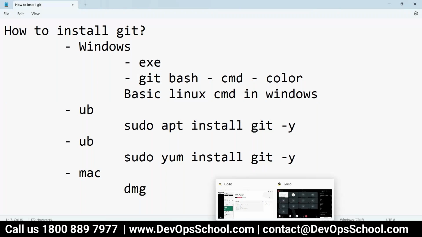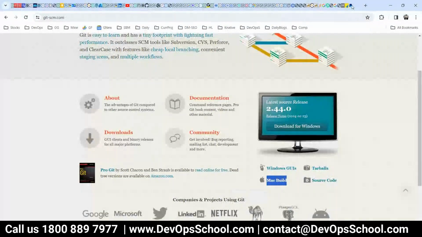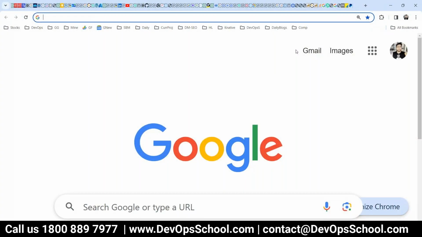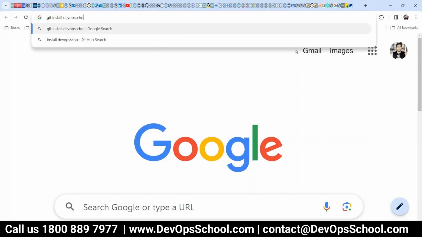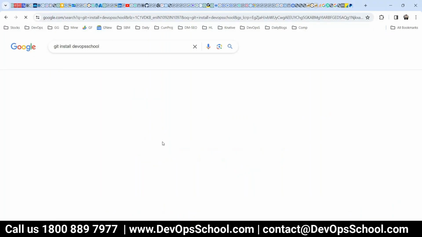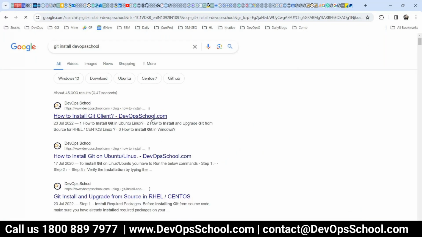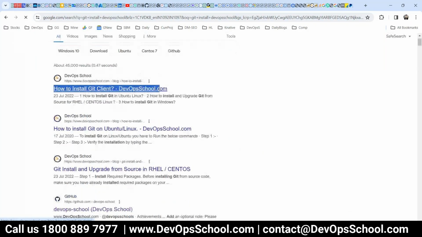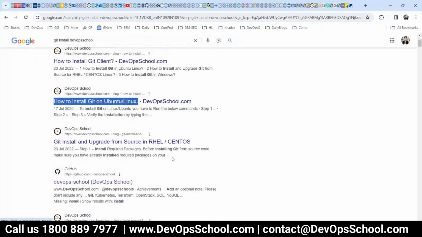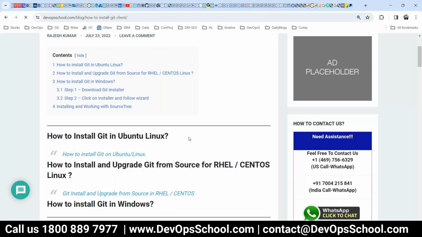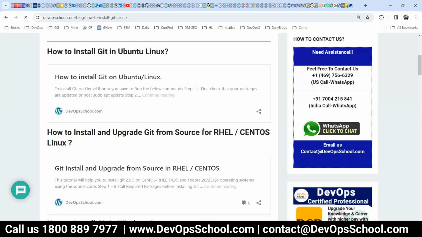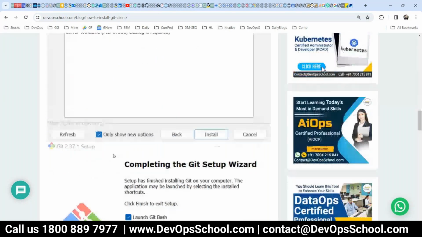So now next question is, okay, fine, probably you need documentation. So what to do? Just type git install, and at the end of it put DevOps School, and you will find my tutorial. For example, see here: how to install Git client, how to install Git on Linux and Ubuntu, and how to upgrade Git. These are all other tutorials I have for you, so you can check them out. See here, complete information you have, whatever I talked about, with some screenshots and so on.